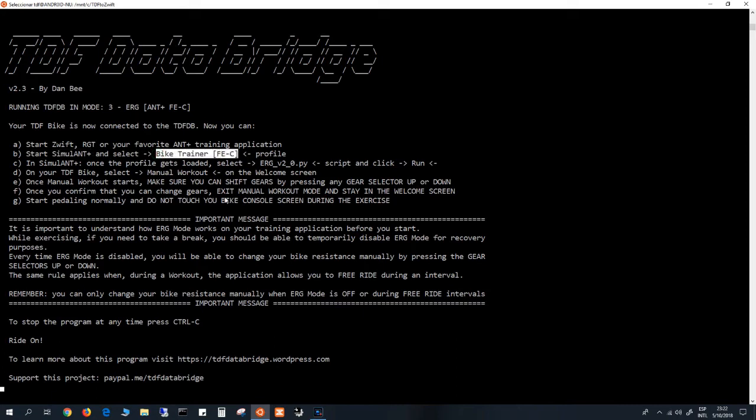You're going to select the bike trainer FEC profile, like in the power cadence and incline feedback mode number 2. The only difference is that for ERG mode, you're going to have to use a different Python script, which is dedicated for ERG mode. And basically that's it. There's nothing else you have to do. The only caveat, the difference with the other modes, is that you must leave the console alone. You must not enter any workout mode at all during ERG mode, or else the program is not going to work.